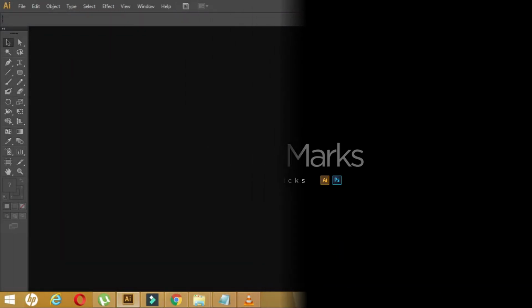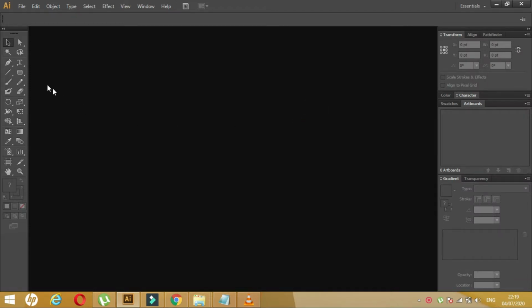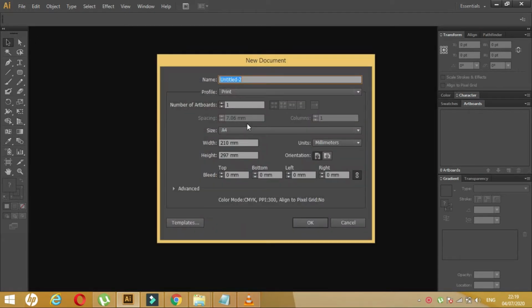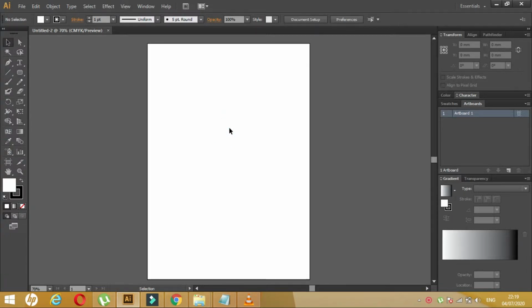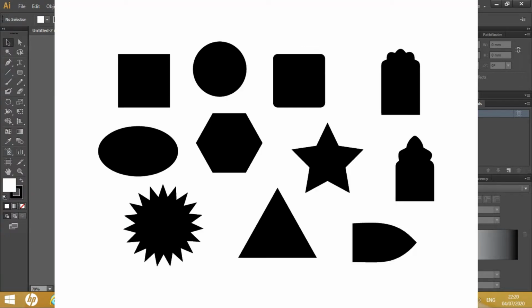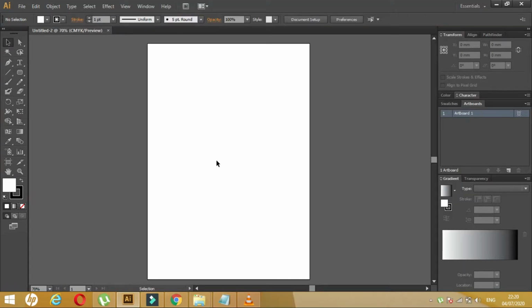So let's begin. First of all guys, launch Adobe Illustrator on your PC. I already opened it. Just create a new file by pressing Ctrl N on the keyboard. Friends, if you already have a document containing the shape you want to fill with an image, open it by pressing Ctrl O on the keyboard. But this time I just take a ready-made shape.